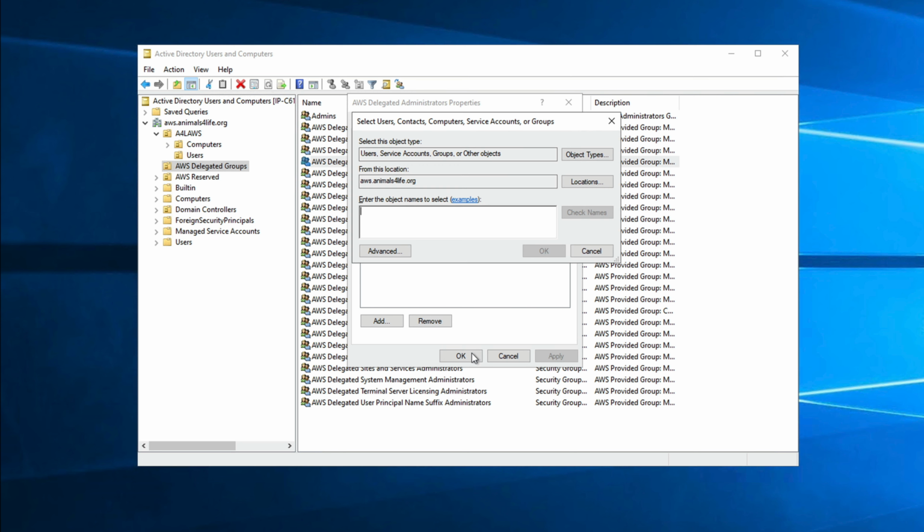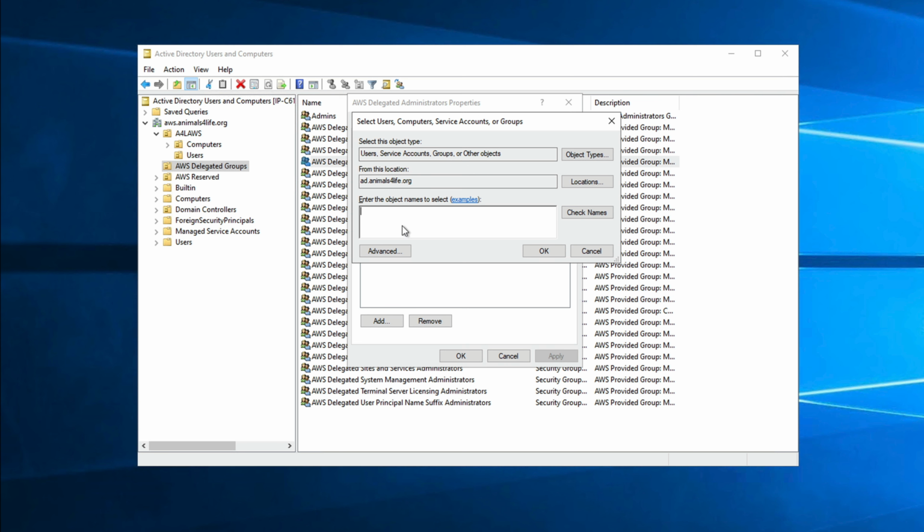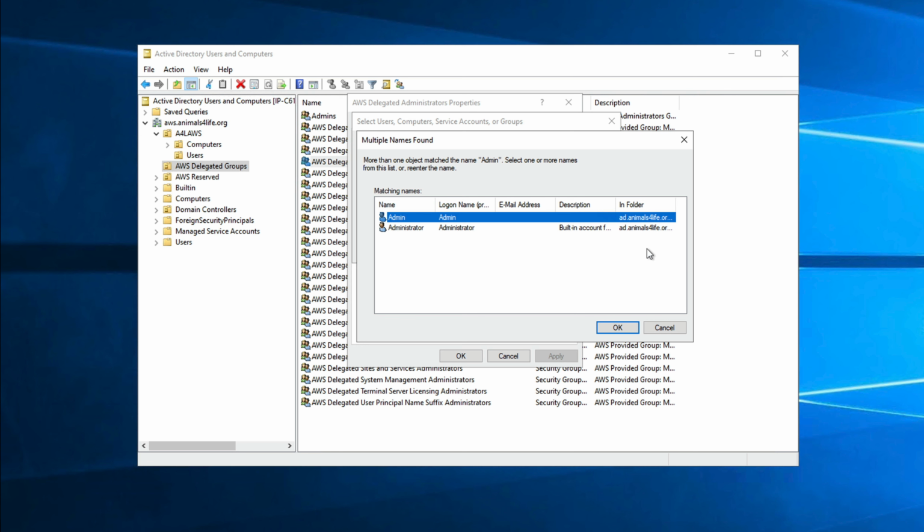Now to do that, click on Add, and then click on Locations. And rather than using the AWS Active Directory, we're going to select the on-premises Active Directory that we can see here now because we've got the two-way trust. So select this and click on OK. And then into this box, type admin and click on Check Names. Now this will locate any matching users inside the on-premises domain.